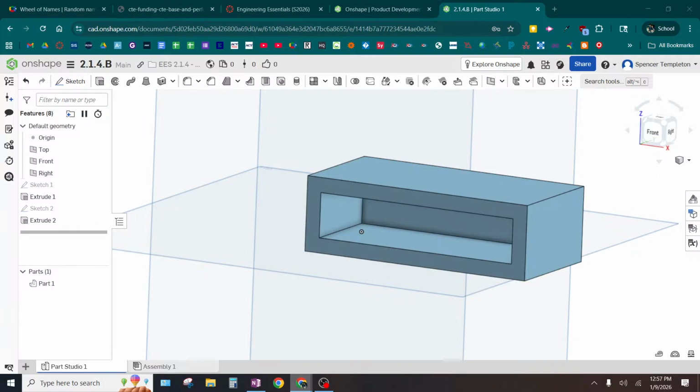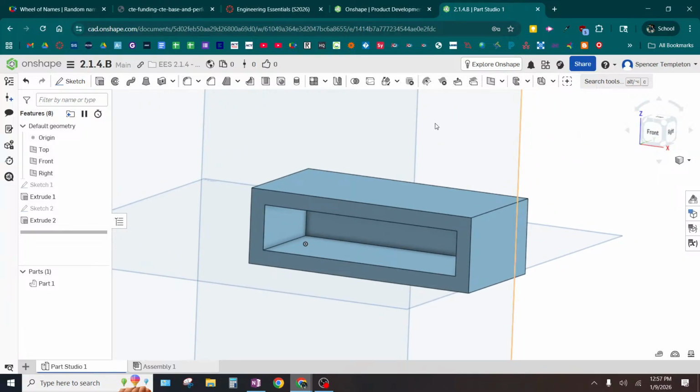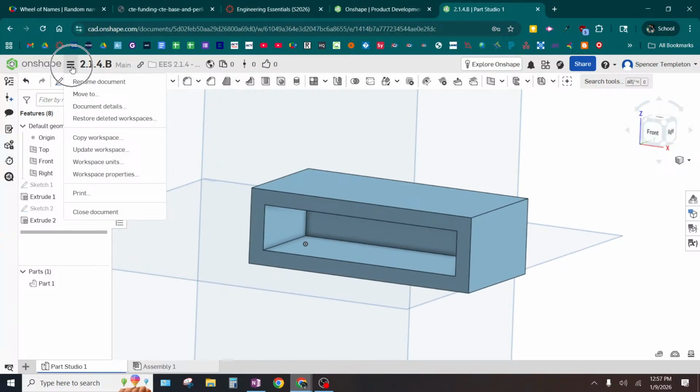Okay, but we're just doing this shape this class. We're going to keep going. How do I change unit? Menu. Buttons. Workspace units. Hey, Chase. Workspace units. Did you see what I'm doing?